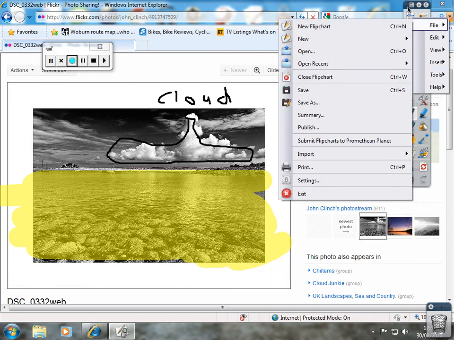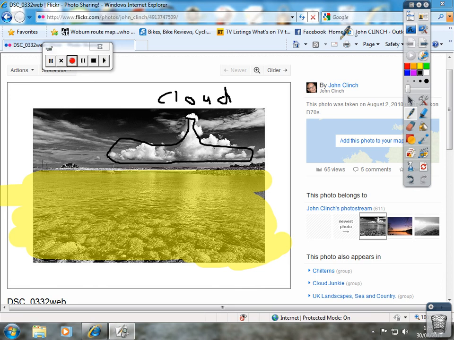So I'll just show you back. This is probably the single most important thing. The way to escape back to your original flip chart is just to click there.